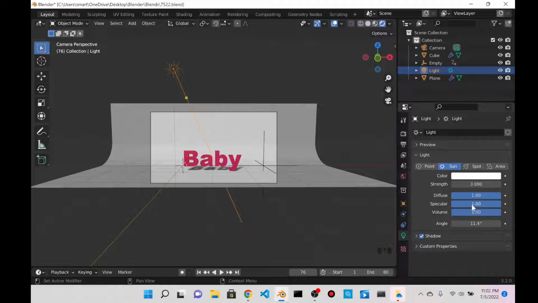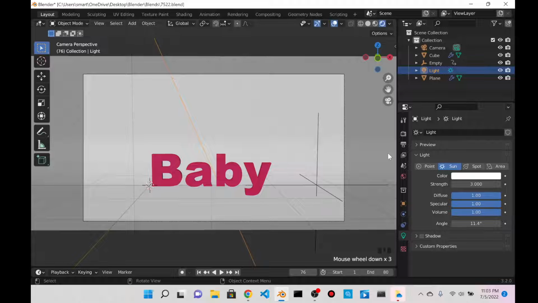I'm trying to think. Diffuse, specular, volume, angle. Whoops. Oh, shadow. There we go. Oh my god, you're kidding me. You are witnessing me realizing that I am not... never mind.